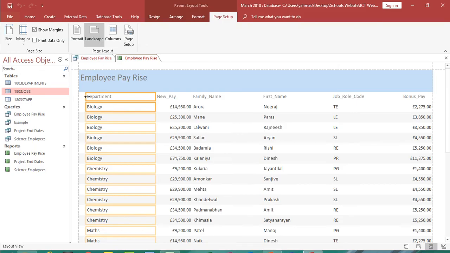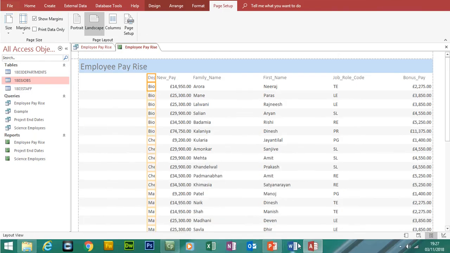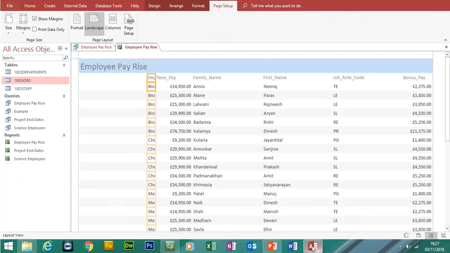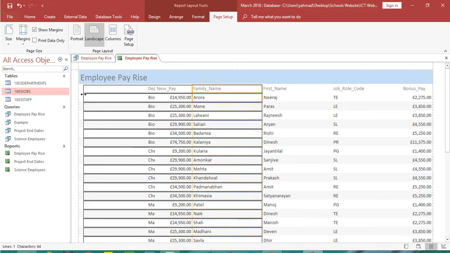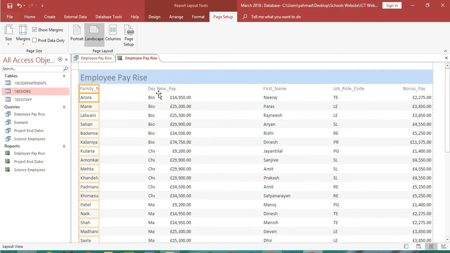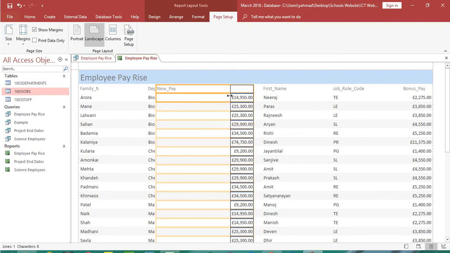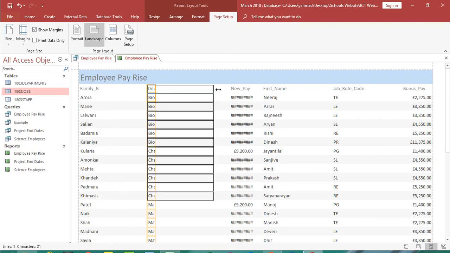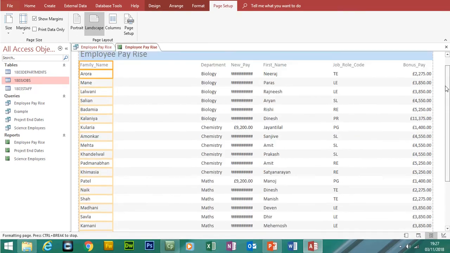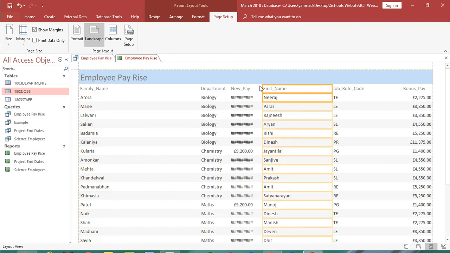So if I press Control, I'm just going to shift these across here. What's the first field? The first field should be family name, and then first name, and then department. So family name, which is this one here. We've got family. I'm just going to make them a little bit smaller so we can fit them all across. Let's move this one across here. Okay, so let me just open this up so all of the information is shown. Let me go down. Yeah, all of the information is showing.